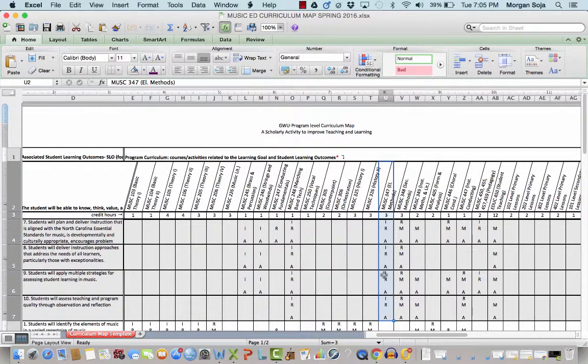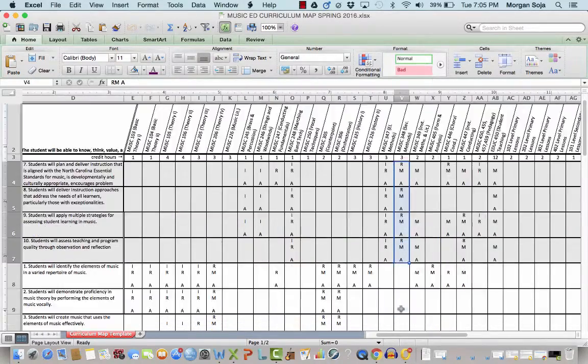As long as I'm not asking them to master things at this level, because it's literally the first course they take that's music education specific. It would be inappropriate for me to expect mastery level in this case. So you can look at that vertically with your courses and say, is this in line? Does it make sense for what is there to be there? If there's something introductory, does it make sense that it would be introductory at this level?